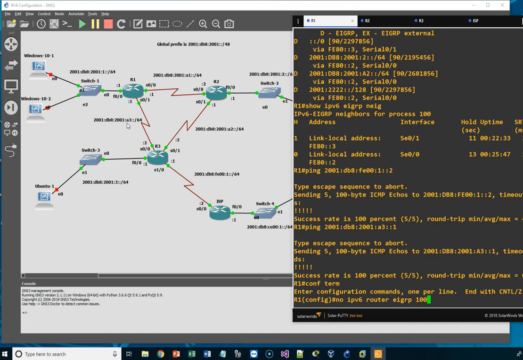I will not execute this command. I will just delete it because I don't want to remove the configuration.